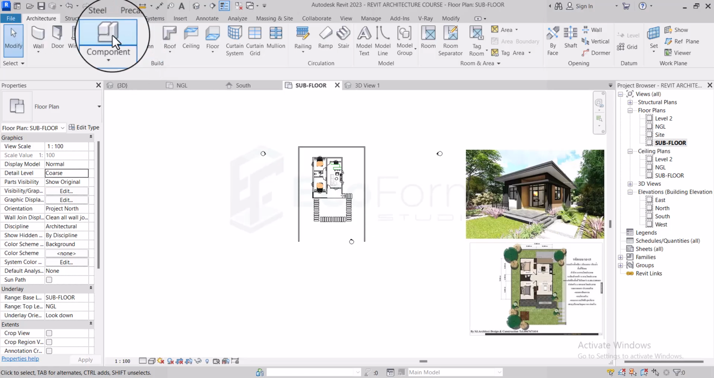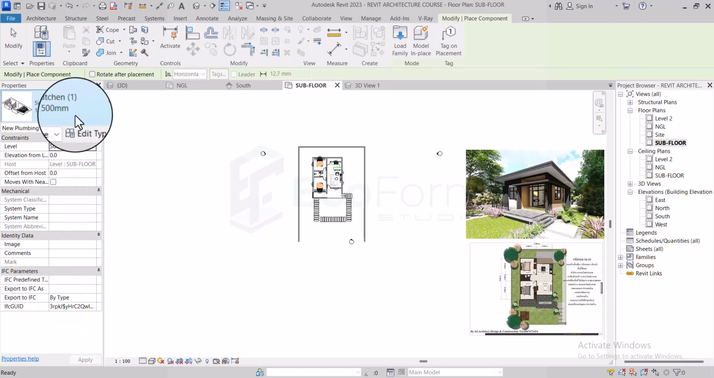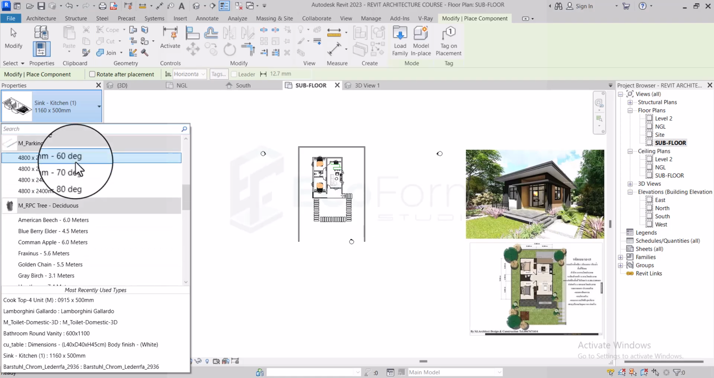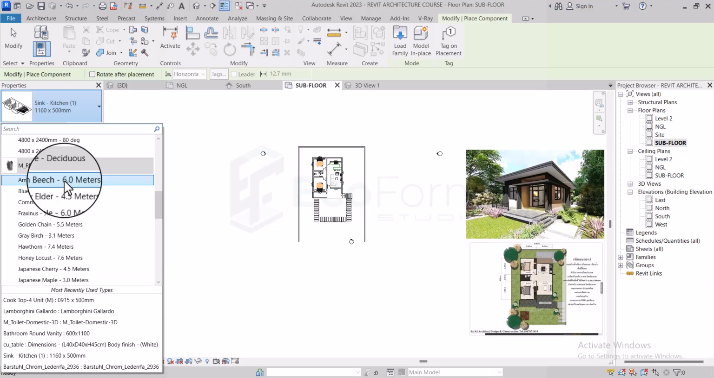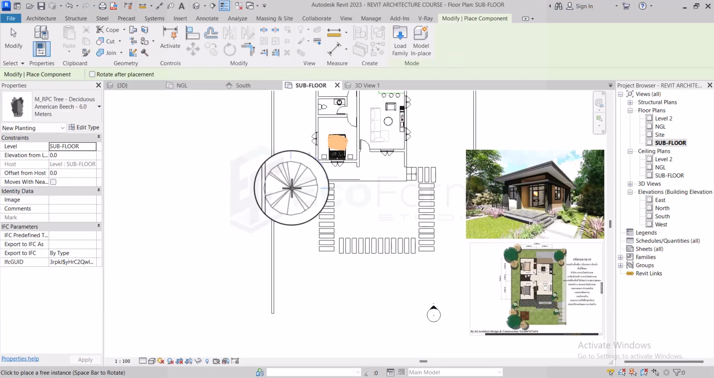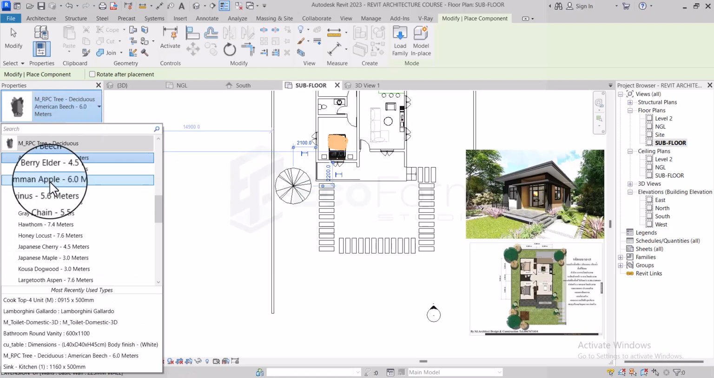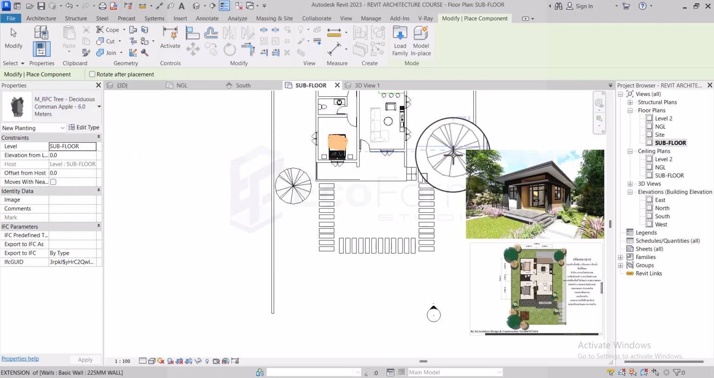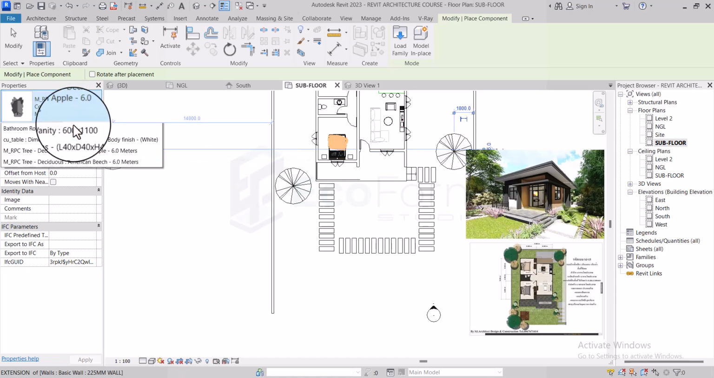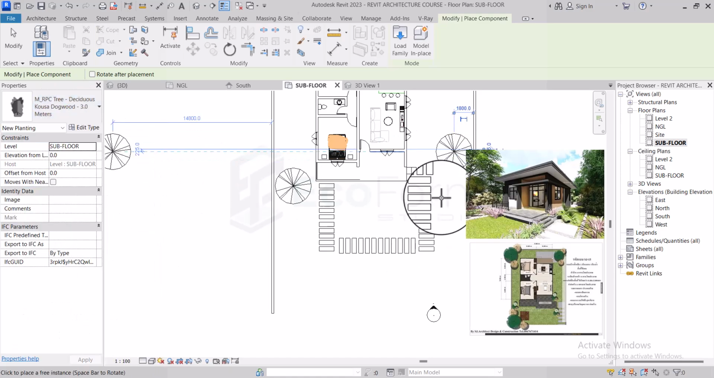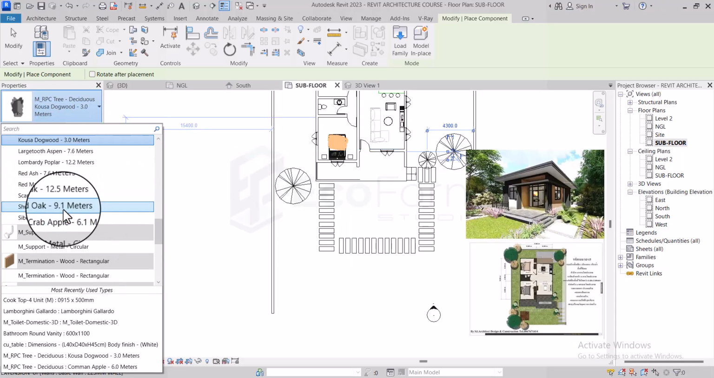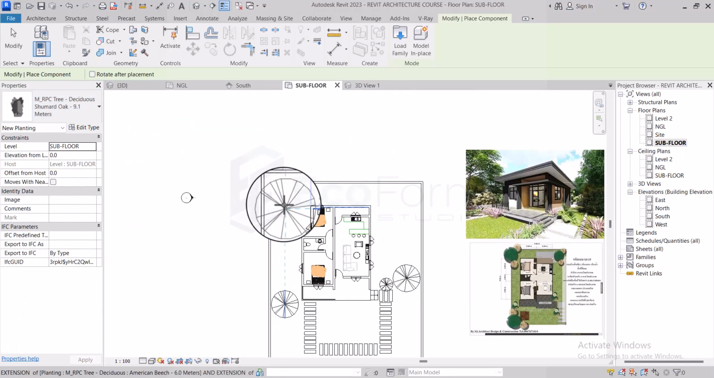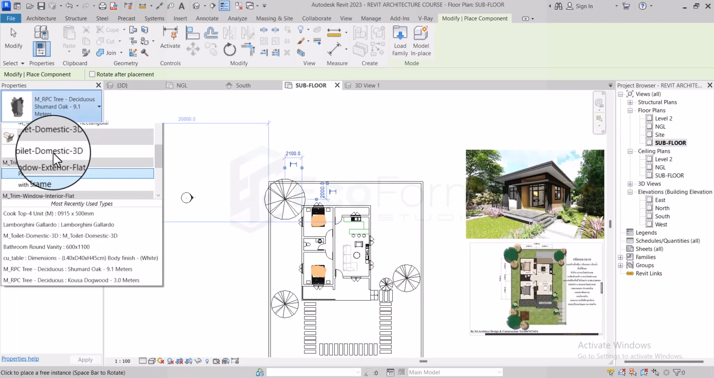Come to architecture, then components, place components. We have some trees given by Revit, so you can just try some out. Let's check this. 6 meters American beech. Let's try this common apple tree. Some over there. Let's try some short trees as well. Let's try some oak behind the building.